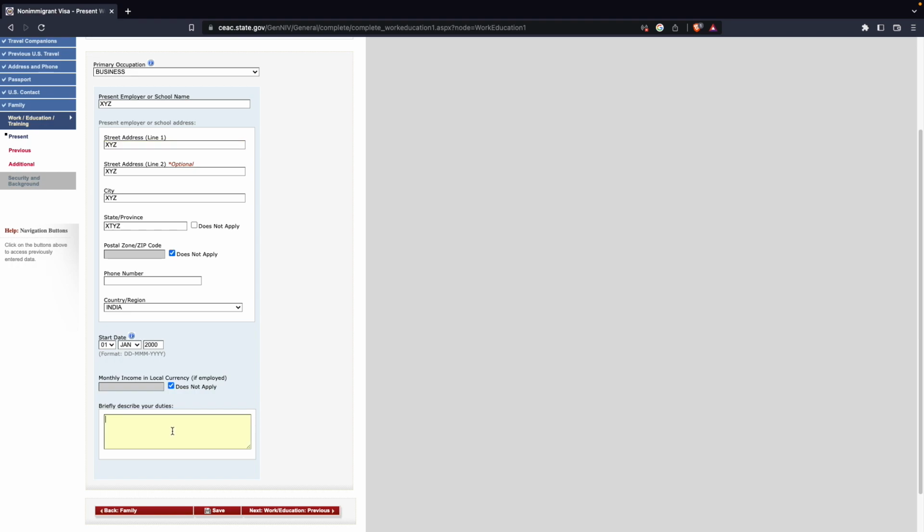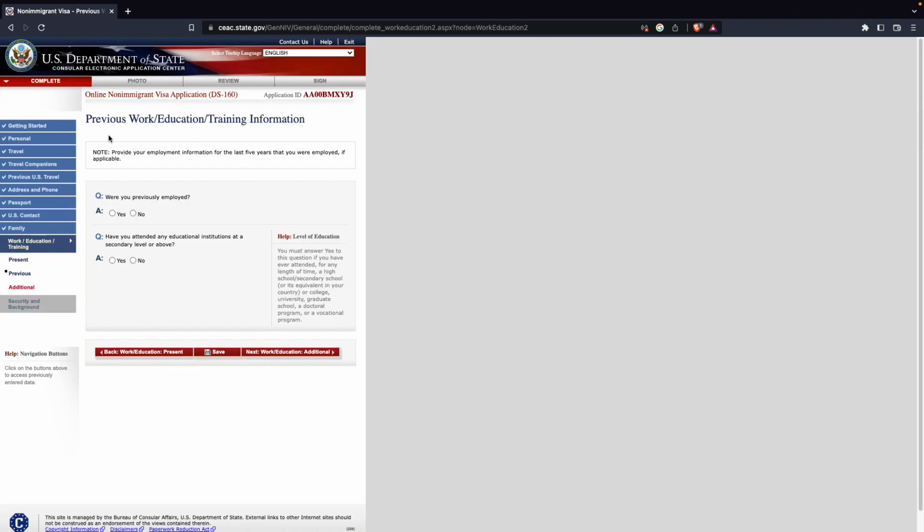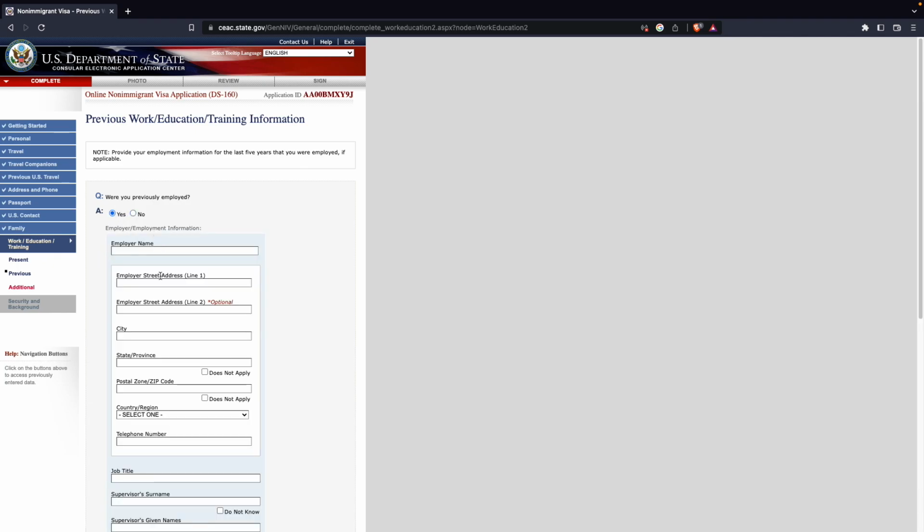Here you can enter your duties and responsibilities and what you do for your business. Now this section would be to declare your previous work experience or your education qualification and all that. Were you previously employed before? In my case, I have entered my work experience from 2000. So in this case it would be no. But if it's yes for you, you need to enter all those details.